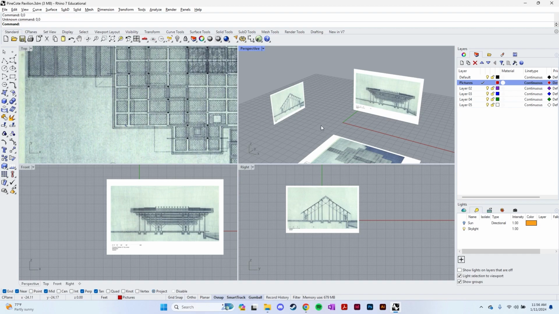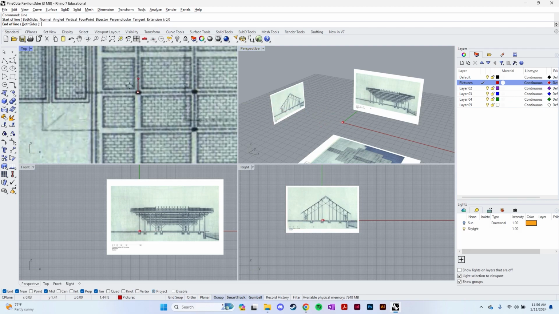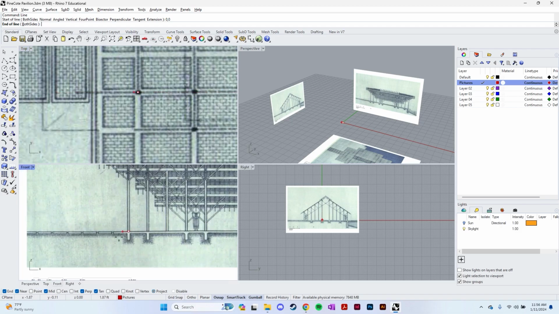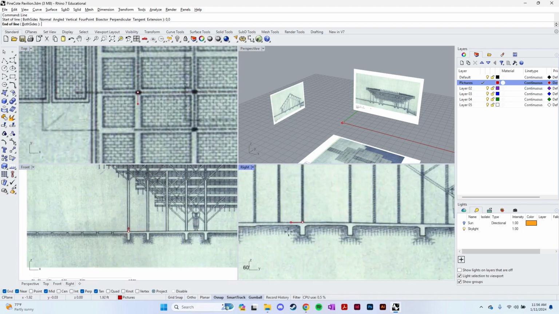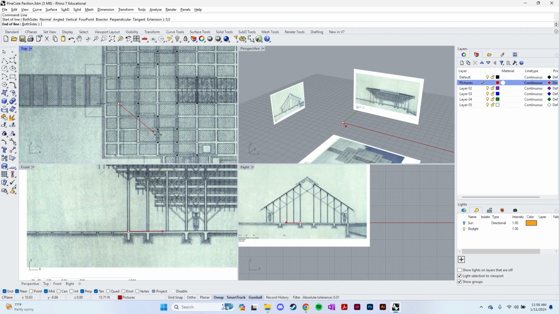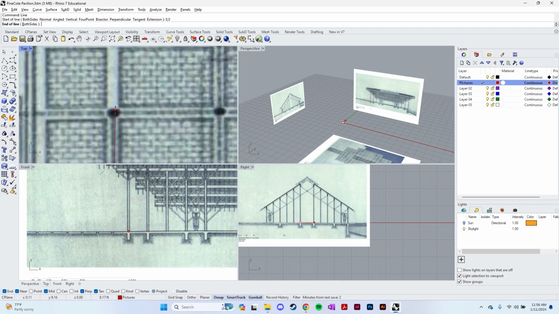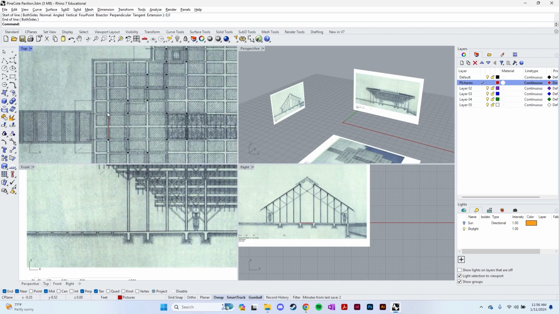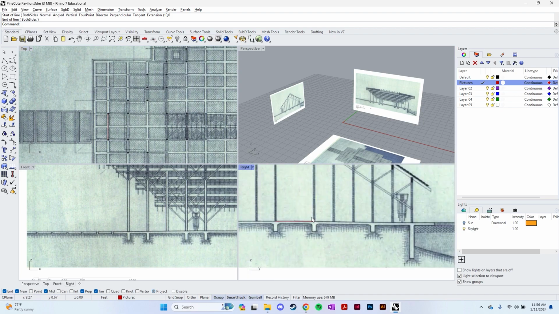So to check that everything's lining up, I'm going to start a line, and I'm going to type 0,0 again to set my line starting point. And now we can see in the top view, in the front view, and in the right view that the line is starting at the correct column. And so because of this, we can use these drawings as sort of tracing points and create extrusions from them.